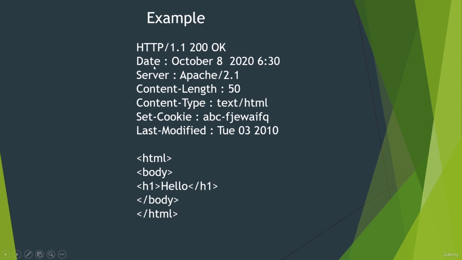And the date means when the server is sending the response to the client, that is the timestamp. And the server information is also sent, and you can see Server: Apache 2.1. So by simply requesting a random file, you can get some server information and also the version of the server running. So if you find some exploits on the Exploit DB, you can just try to run them. And the content length is the size of that requested HTML file, and the content type is text/html.